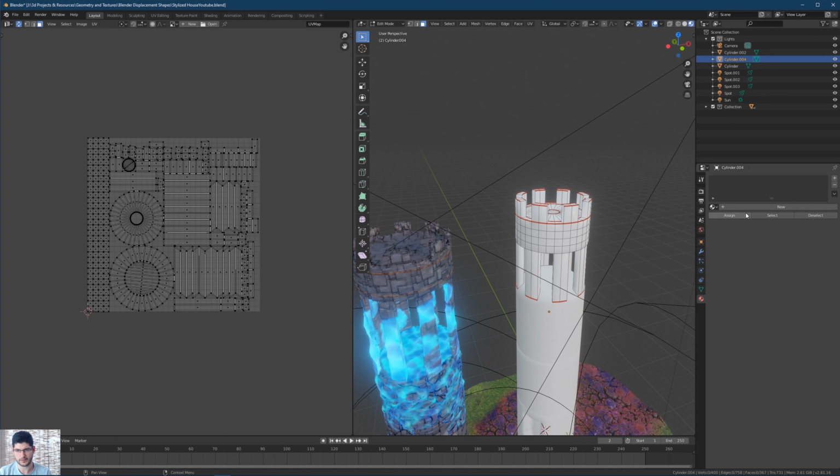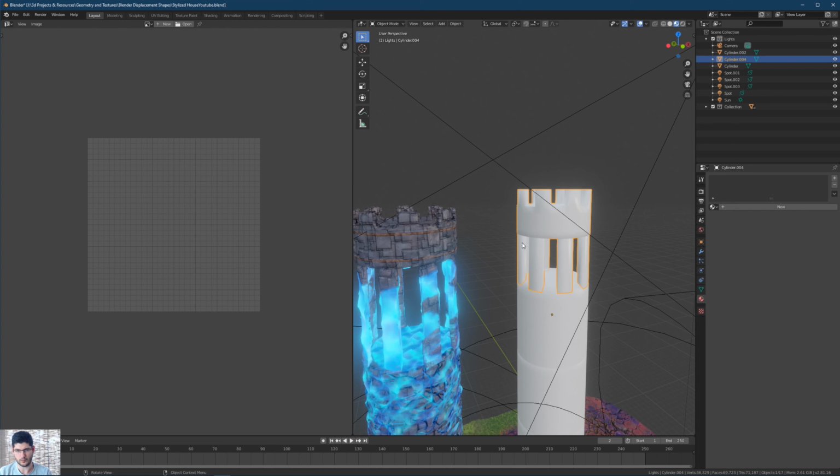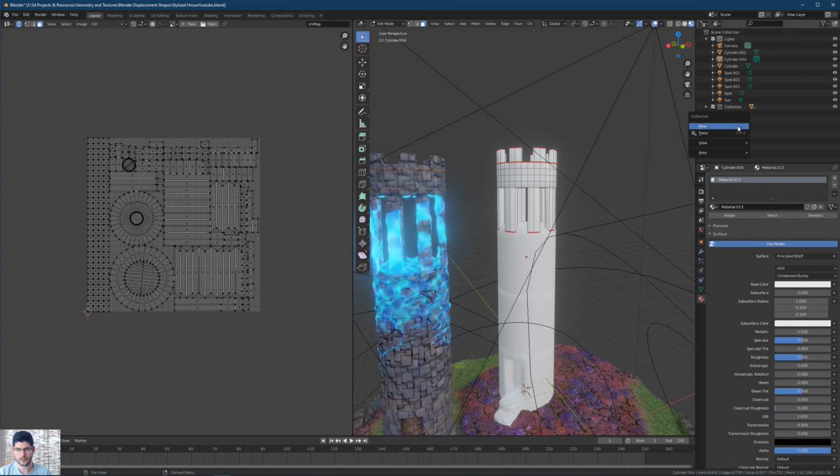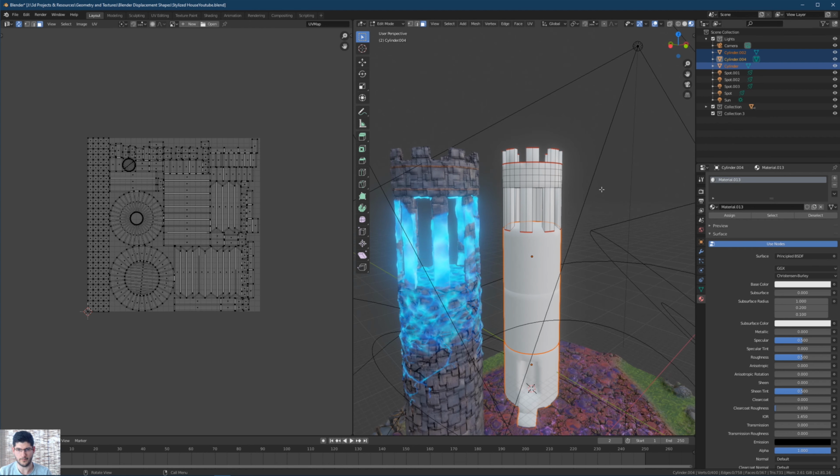We want to yet again go over here and add a new material to this as well. I'm going to make a new collection, and I'm going to take all of these elements that we've made, these three elements that we have, and I'm going to drop them into this collection. And I want to rename them as well, so we can, you know, tower.